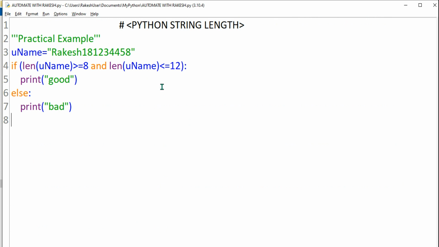There are so many other practical uses of len. Wherever you need to count characters, or there is a business rule wherein you have to maintain the length of something to certain characters, that is where the len function will be very, very useful. This is just one example, but once you learn how to use the len function, depending on the situation, you can use this keyword or this code.